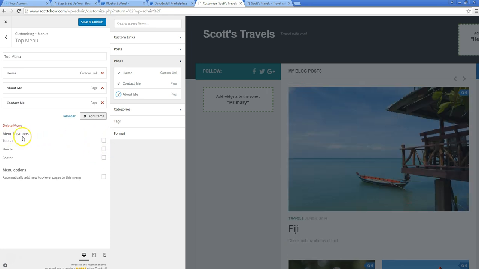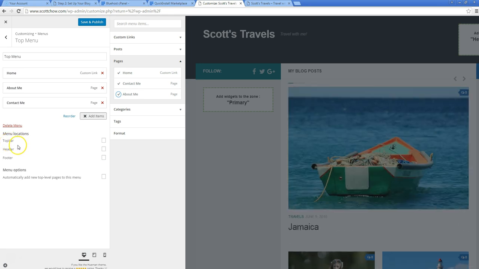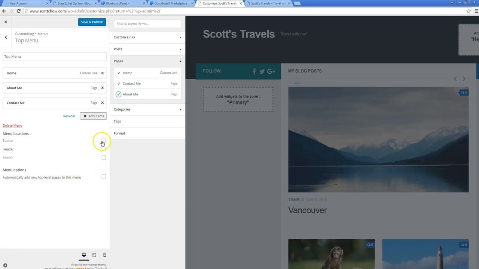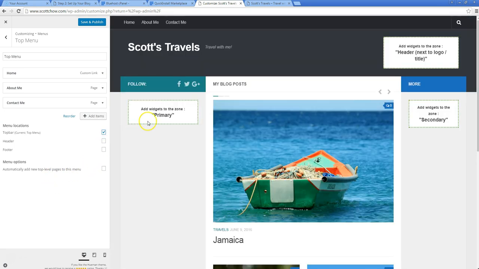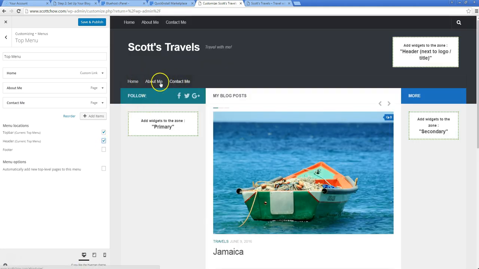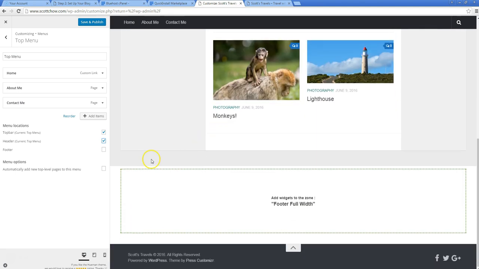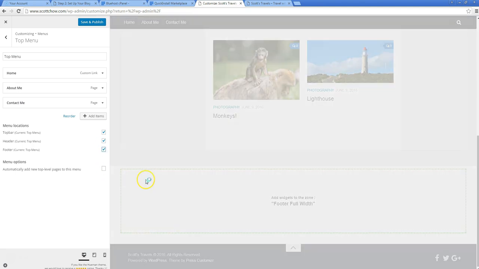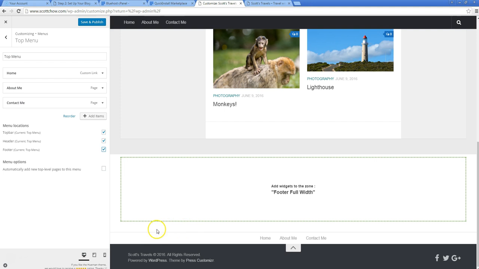So down here, it's the menu locations. You can put those links, or this menu, in the top bar, in the header, in the footer. It's up to you, or you can do all three if you like. So let's just take a look. If I do top bar, you see it adds this menu up here. If I do header, it adds the menu here. And if I do footer, it's going to add the menu down here in the footer.